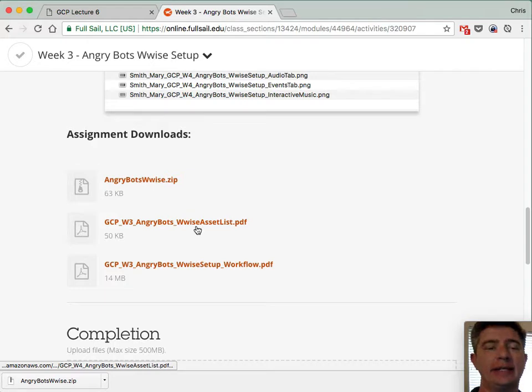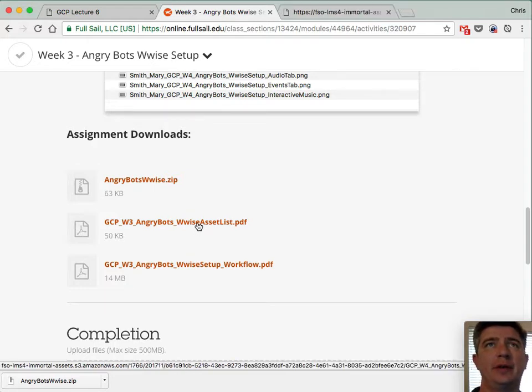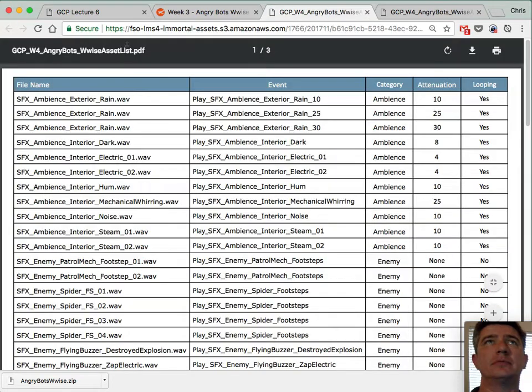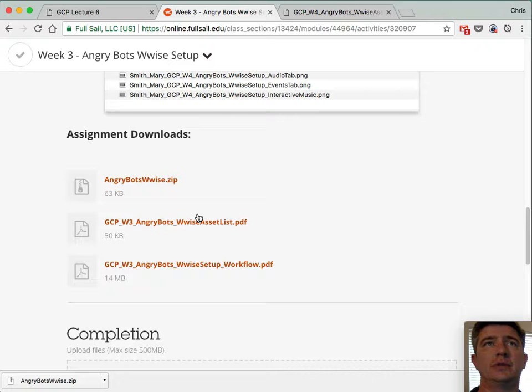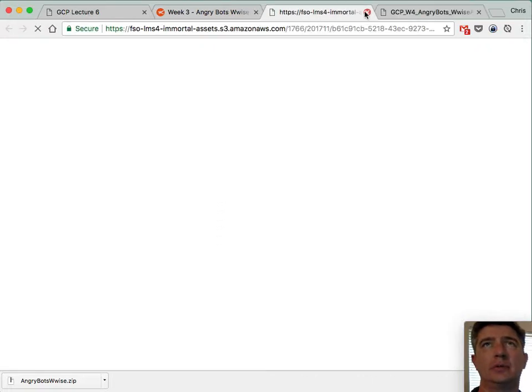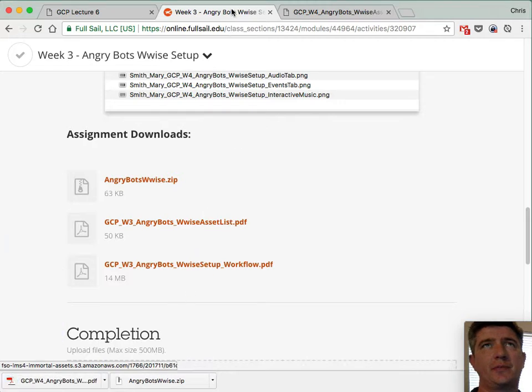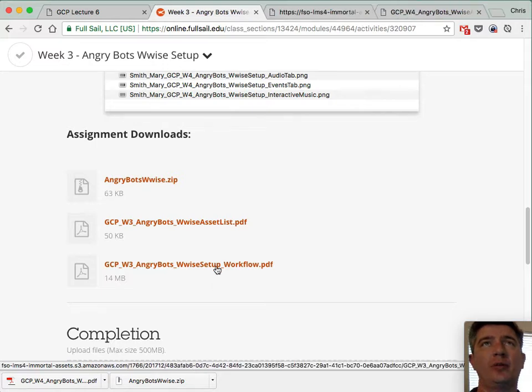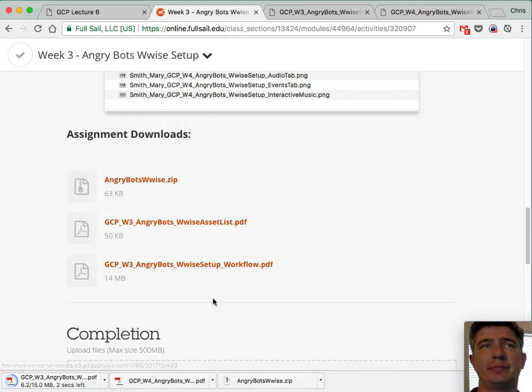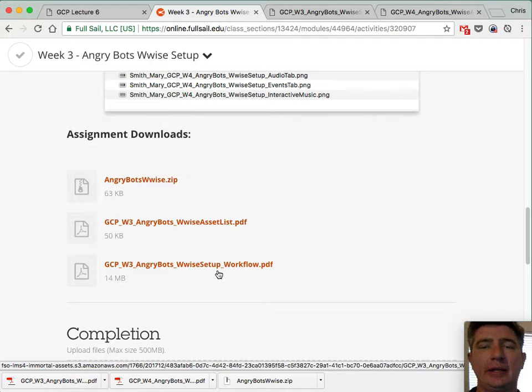You have an asset list PDF. Let's open that there. I wanted to download that. Go up right here. There it goes. And then you also have the Wwise Setup Workflow PDF for Angry Bots. Make sure you download both of those. Those will give you all of the information that you will need to get working on this project, and I'll be referencing them throughout this discussion here.